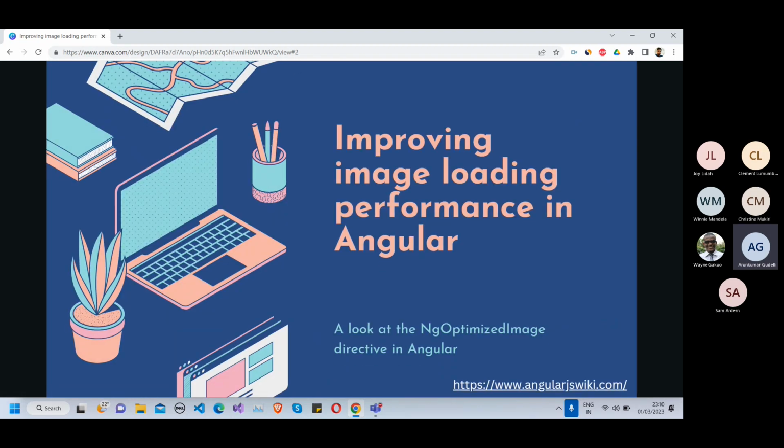So coming to our topic, improving image loading performance in Angular applications. There is a new directive introduced in Angular version 4.2, which is called NgOptimizedImage. Using that directive, we can improve the image loading performance in Angular applications.